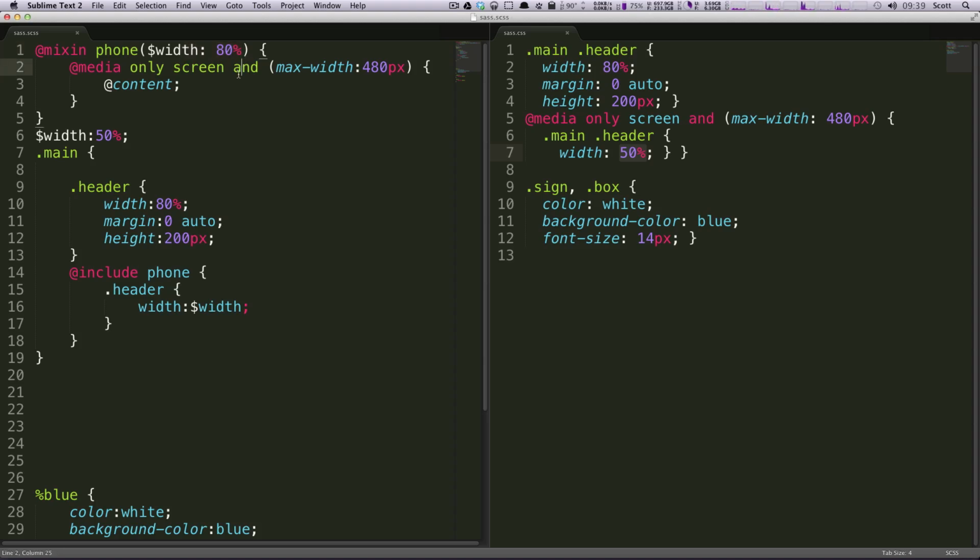What that means is that variables that are defined in the mixin itself cannot be used within this passed block of styles, the @content. You can't use variables that are defined in the mixin in this @content, okay? So just be aware of that. Play around with it and see if you can break it, or just see what you can do with it, okay?